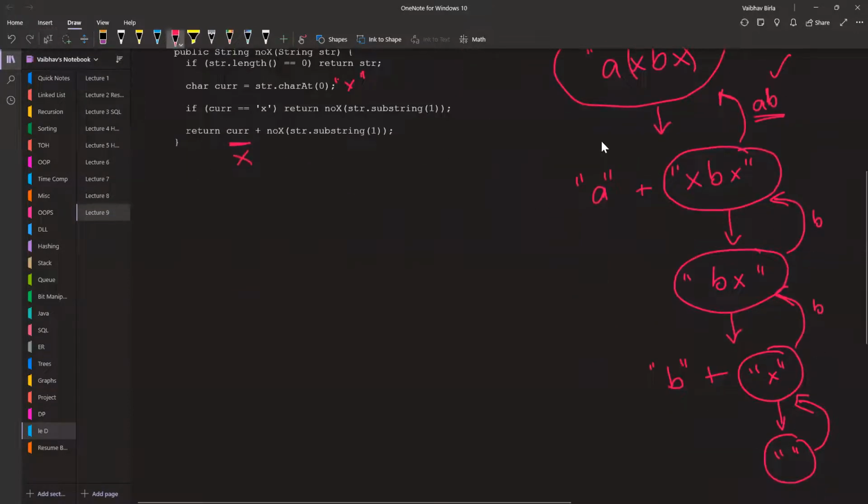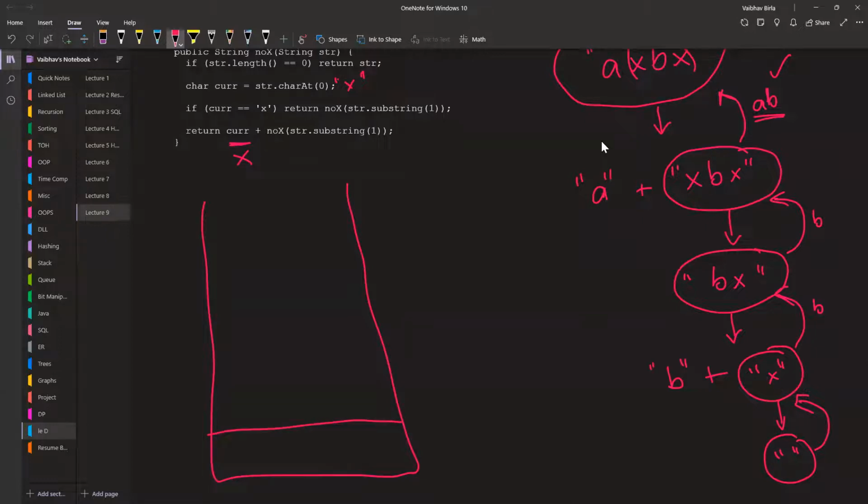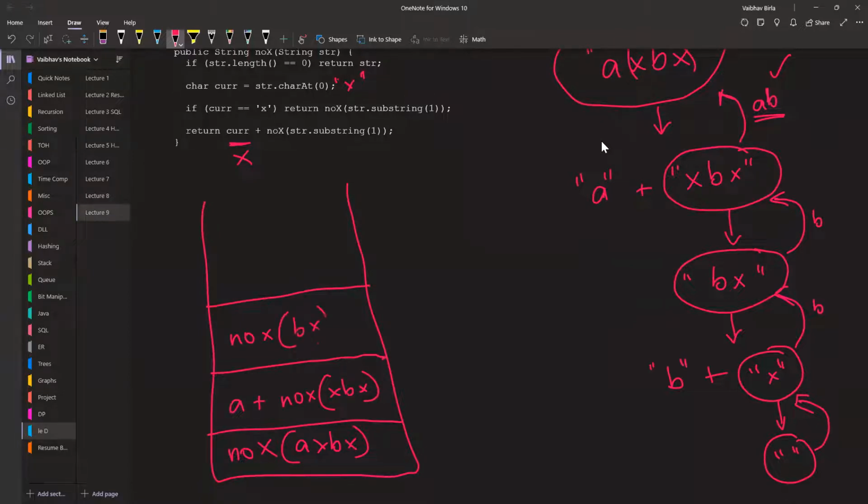Using stack. Okay, so initial call is the main method. After that, let's say that NOX will get called for A, B. NOX will be called for AX, BX. Then NOX will be called for A plus NOX of XBX. Then the call will be NOX of BX. Then the call will be B plus NOX of X.